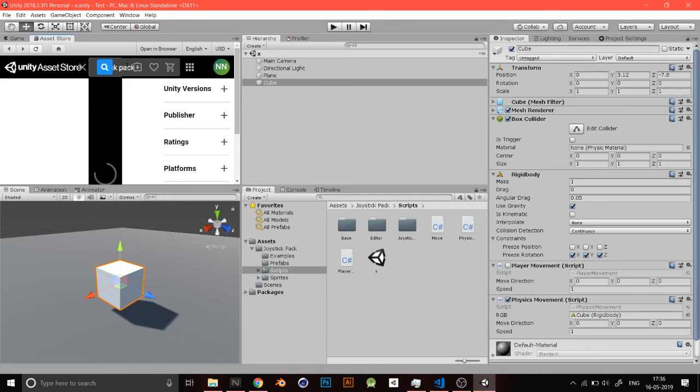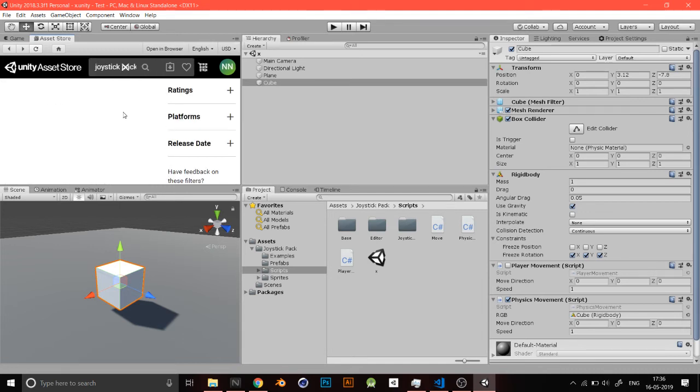Oh, also, I'm sorry if the layout's a little confusing because I tend to have a slightly different one than the default one.